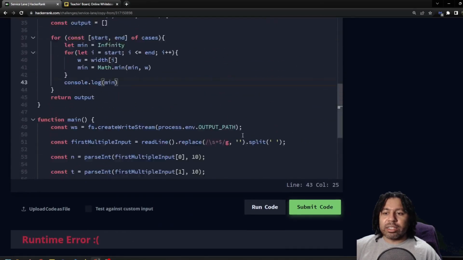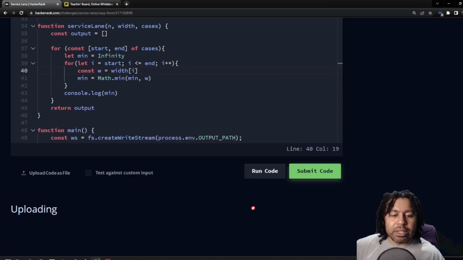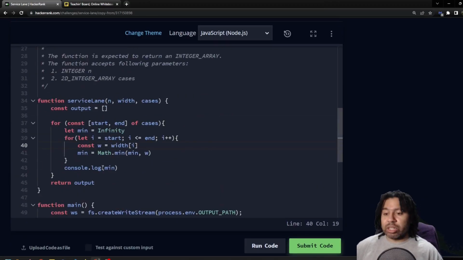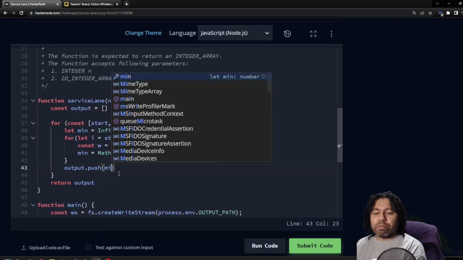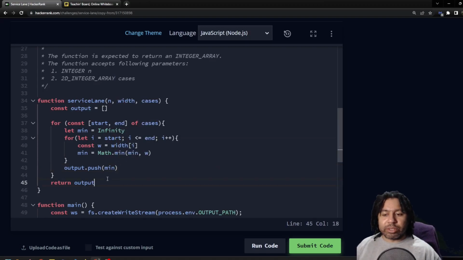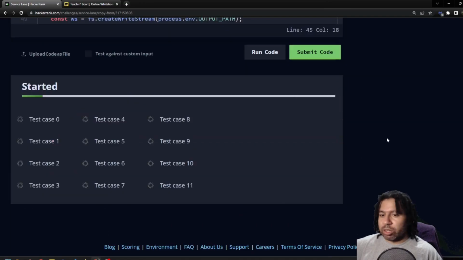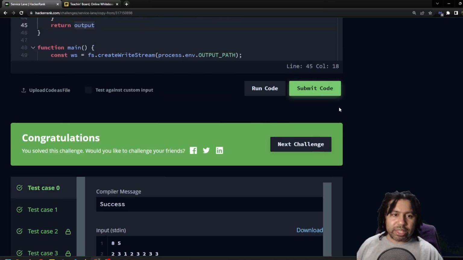W is not defined because I need to set it as a const. Okay, very good. We have the expected output here, 12321, and our debugging output is 12321, so that is looking good. I'm pretty confident in saying for the output, we're going to push our min and return the min. I think that's pretty much it. And it looks like it passed the test cases. Let's submit some code. Hey, there we go. Not bad at all.